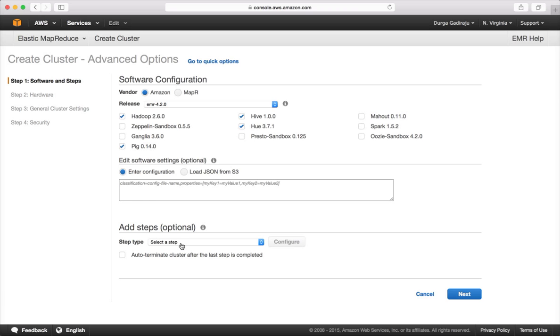And then you can use add steps, and you can choose whether it is a custom jar, a Pig program, a Hive program, or a streaming program. Whatever it is, you can choose that. In this case, we will be using a Hive program.